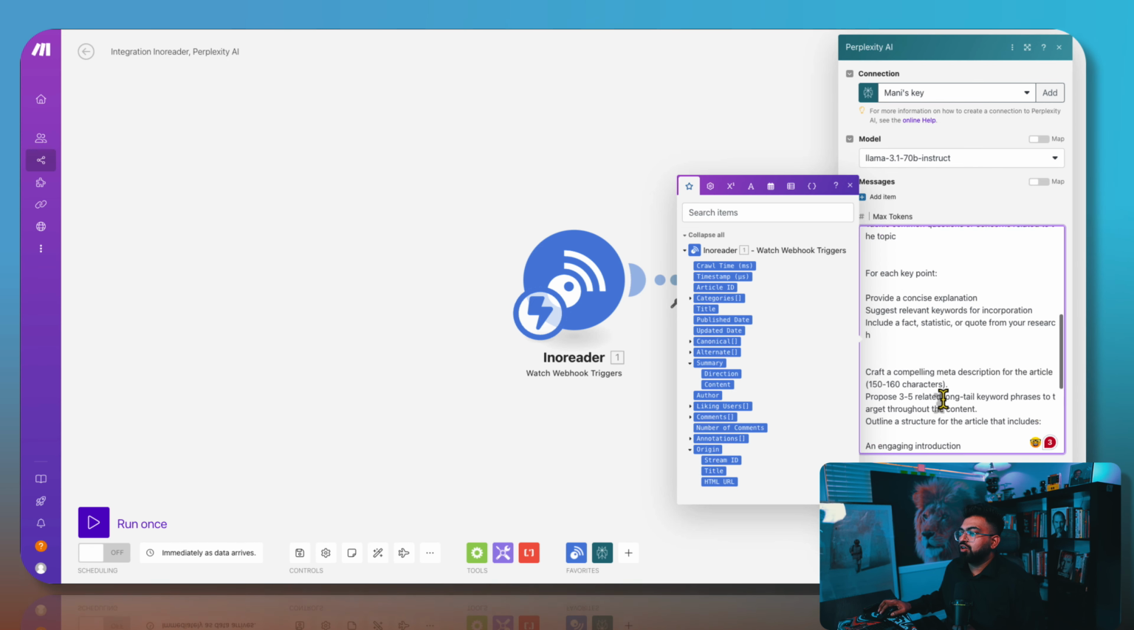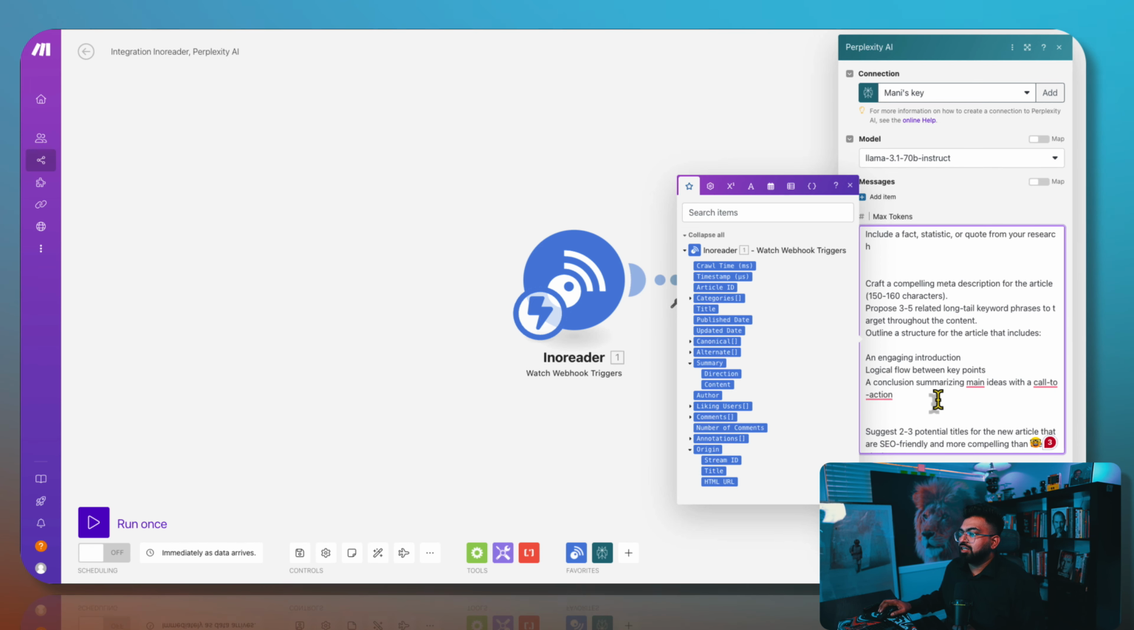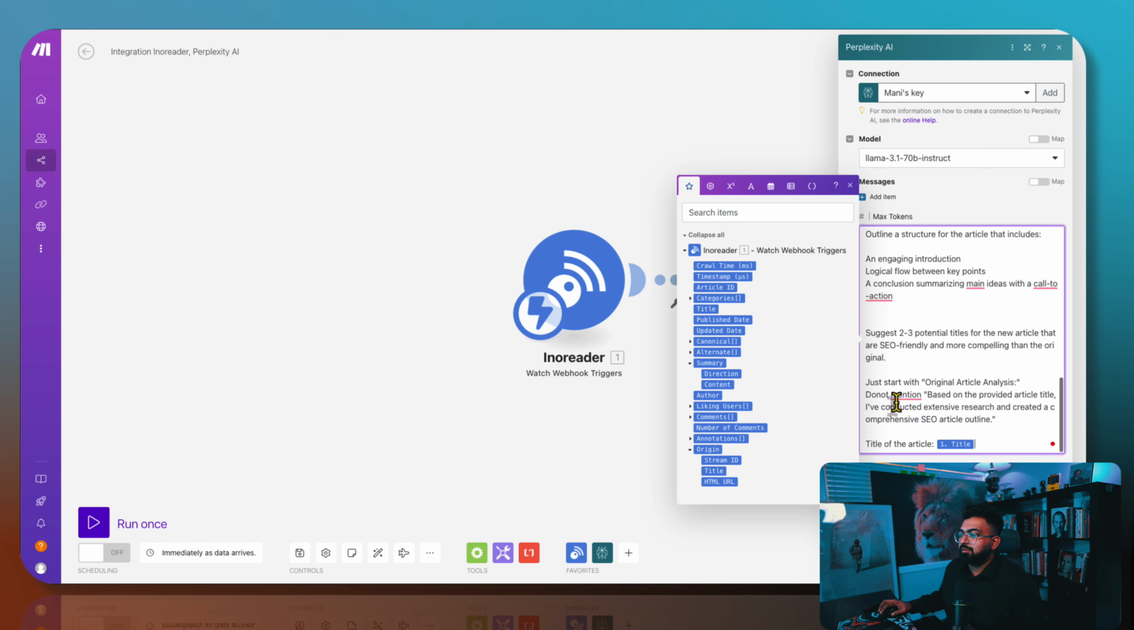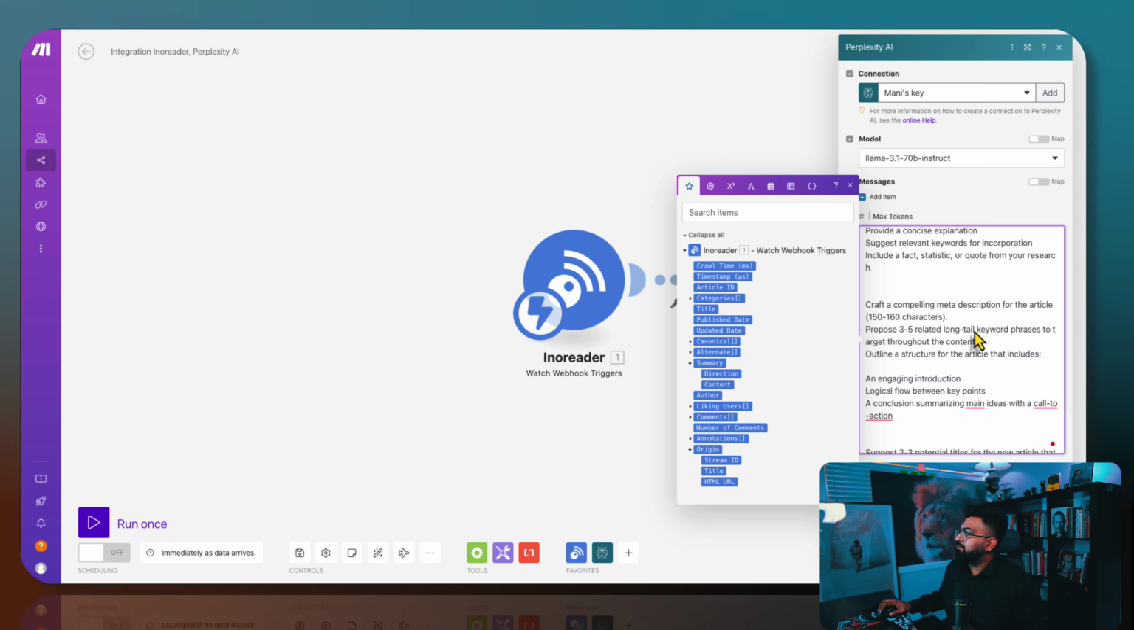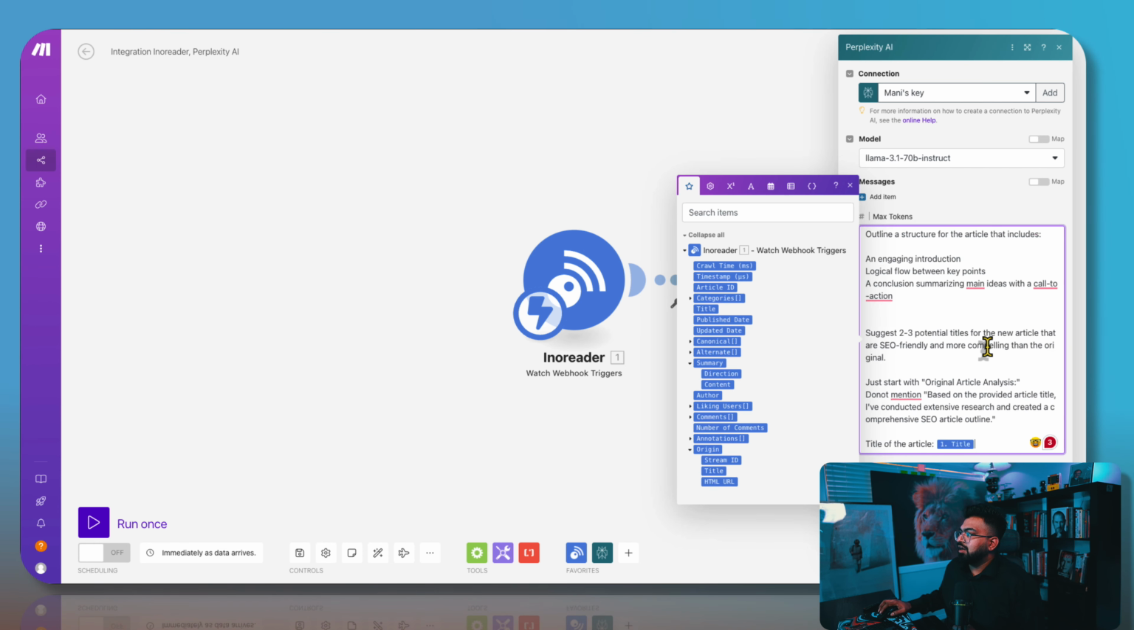So we are doing all of these steps. For each step we keep maintaining the logical flow, all of that stuff. So this is really good. And next, you can always improve the prompt.